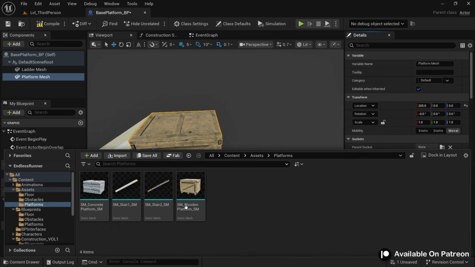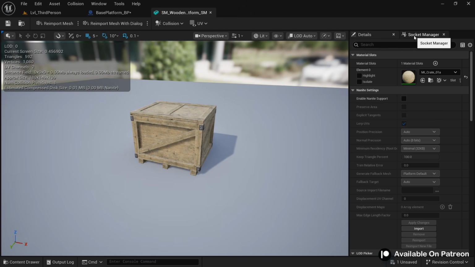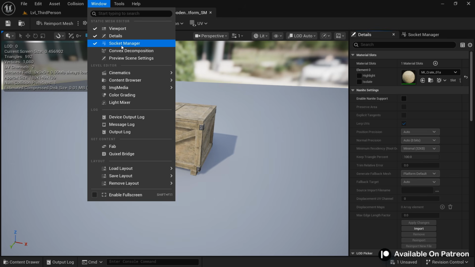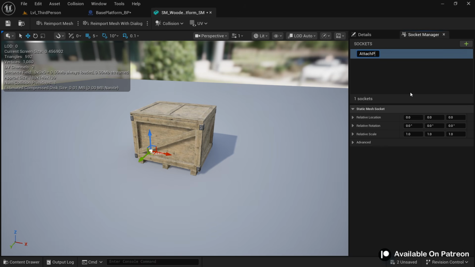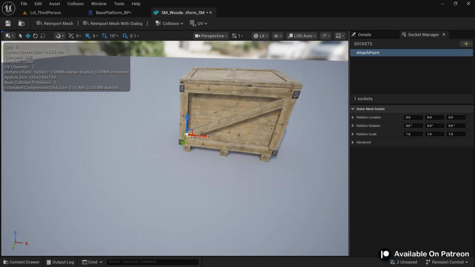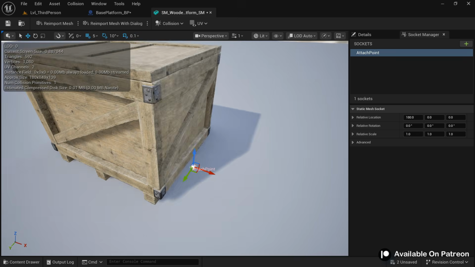So to do exactly that, open up your platform mesh, and here go to your socket manager. If you don't have this window here, you can get it from the window tab right here. So here let's add a socket, and let's name this attach point. Now its default location is where your pivot is, so we are going to drag it all the way to where your platform ends, like this.